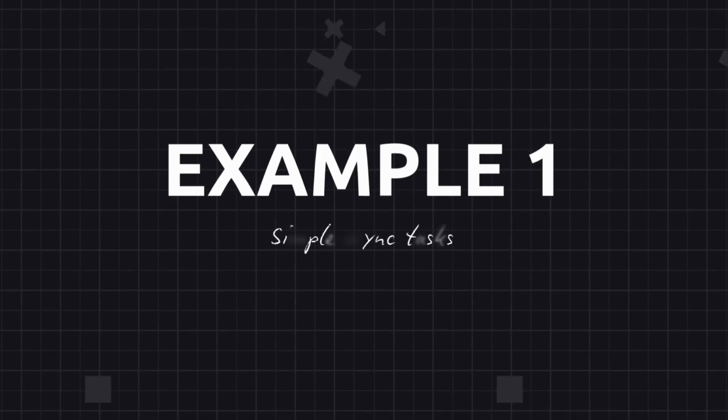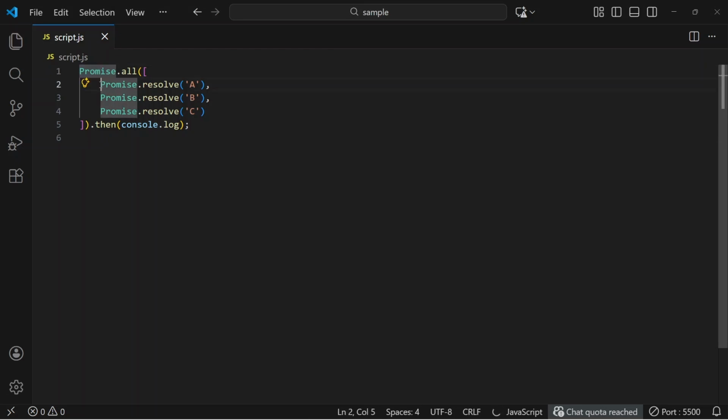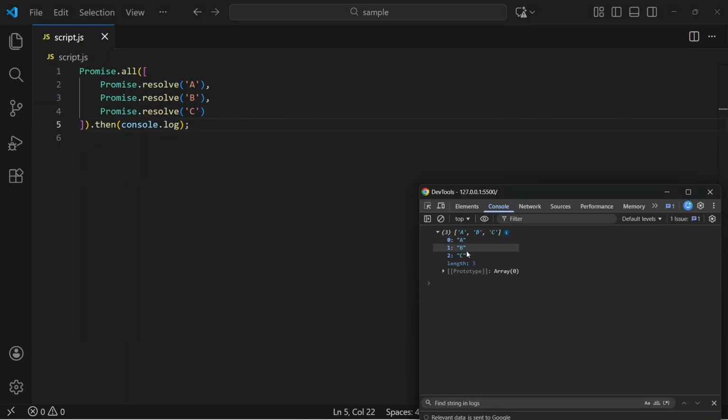Example 1, simple async task. I'm going to create a Promise.all with an array of Promise.resolve(A), Promise.resolve(B), Promise.resolve(C), and I'm calling .then with console.log. This will return the results as an array of A, B and C. It runs all promises and returns the results as an array.